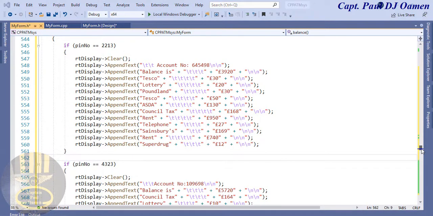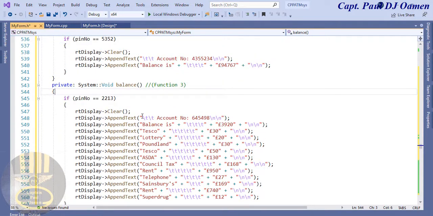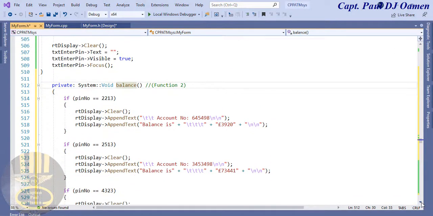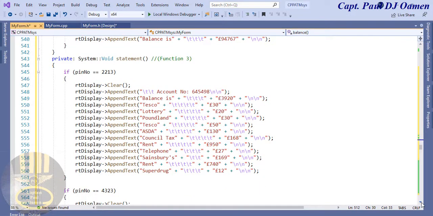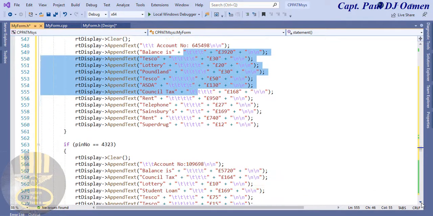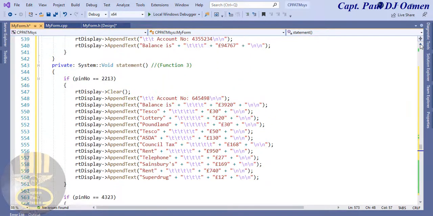Okay guys, these are the lines of code for my statement. But I noticed something here. I was meant to change this to statement. Right. Okay. And the other one is going to be for balance. That's the balance. And right down here, that's the statement. Okay, the statement for this guy. That's his PIN number, and that's his statement. And the next guy.